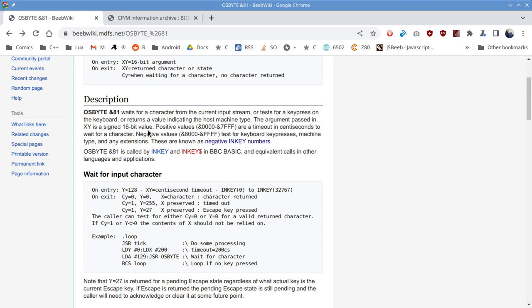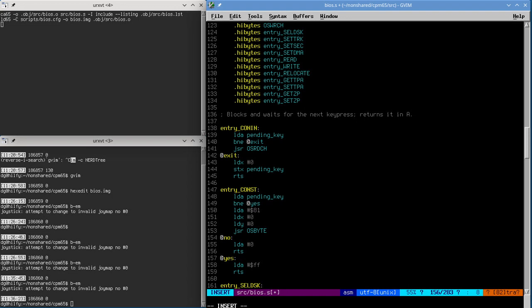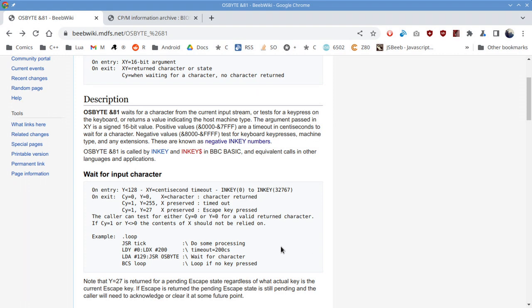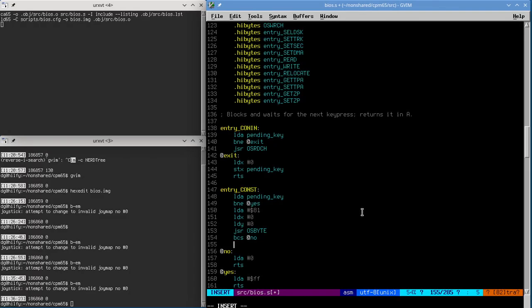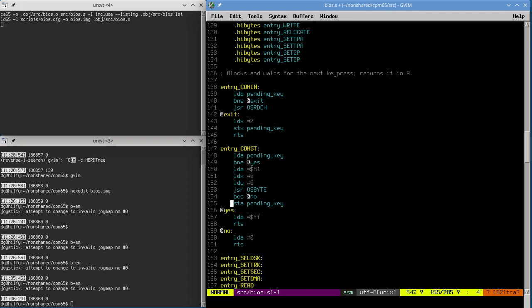The argument passed in X, Y is a 16-bit value, which is the timeout. A is the function code. If the carry is set, then there is no key. So if carry set, go to no. If we get here, if carry is clear, then X is the character we've just read. So we want to store that in pending key and then fall through to the yes code. So that's an annoying piece of code.